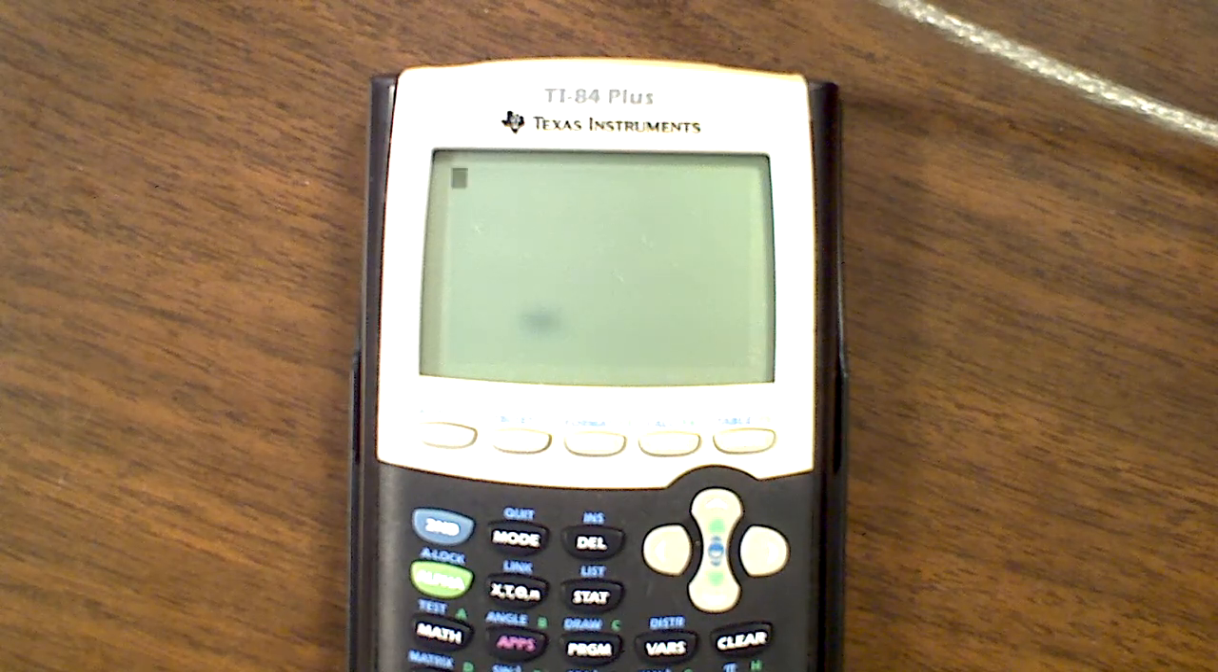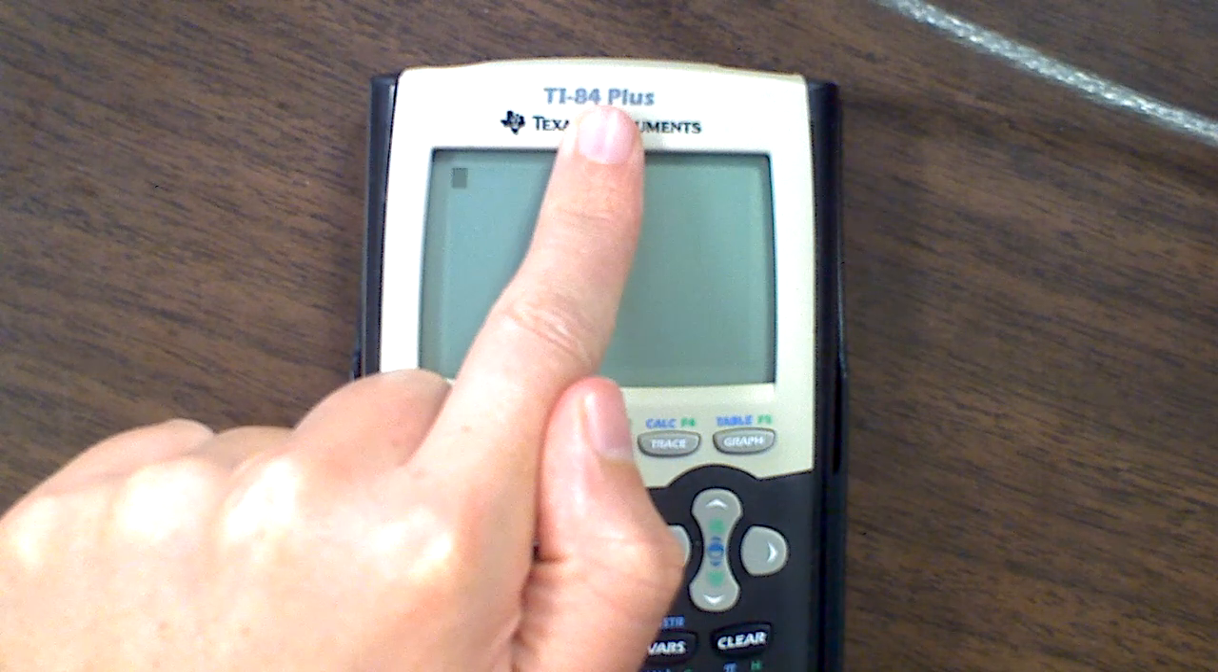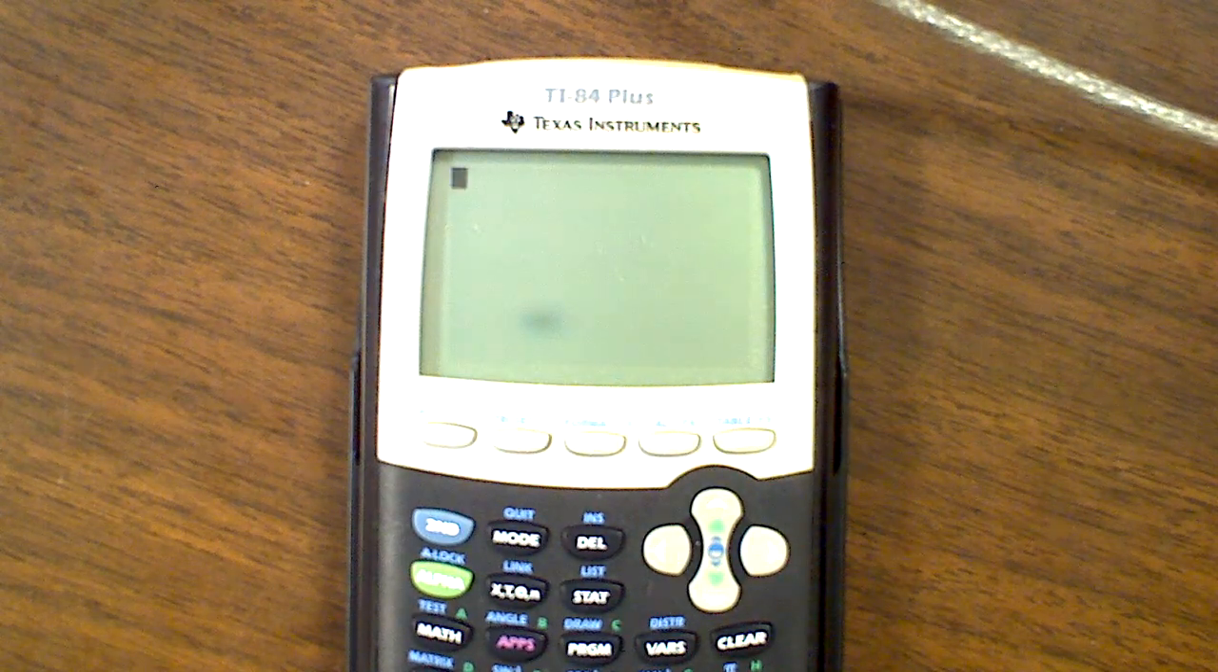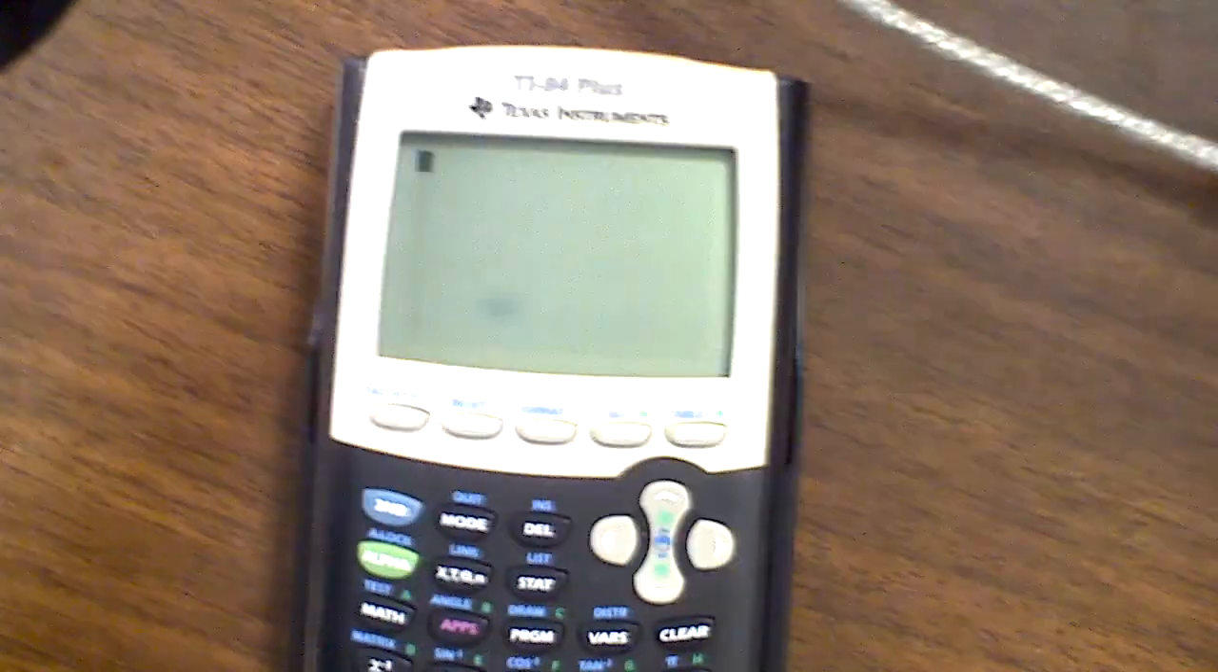This is for the TI-84 Plus. If you have a regular TI-84, it should be pretty similar. If you have a TI-83 or you're just going to use Desmos, please go to the different links that I have provided for those videos.